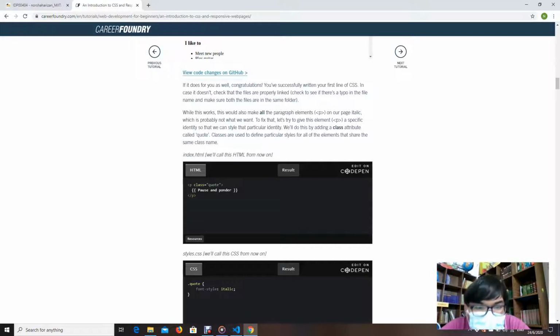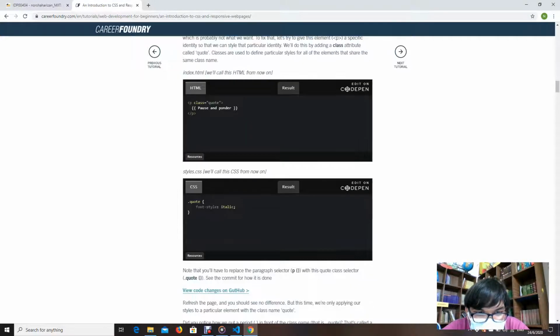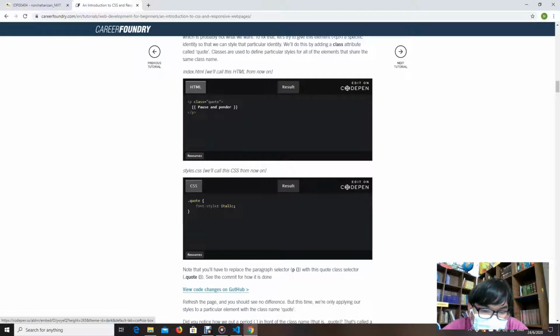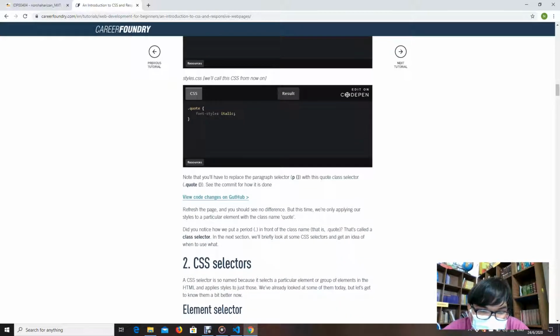Like I say, inside the HTML element, it can have an attribute, and the values of the attribute that we have written can have their own CSS styling too. But for the value, you have to put the dot, and then the value that you wrote, and then you write the style that you want.